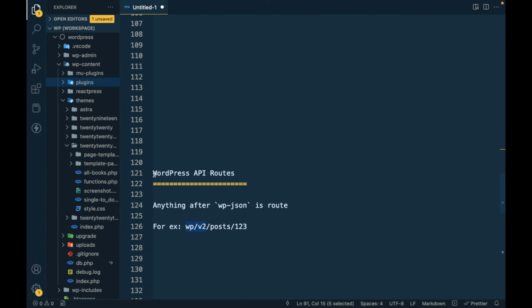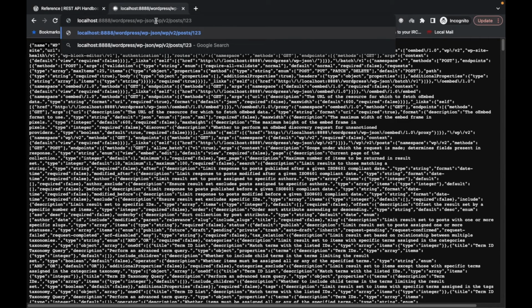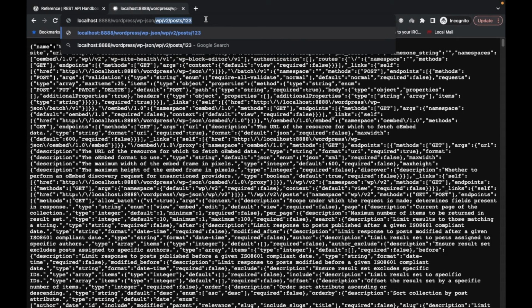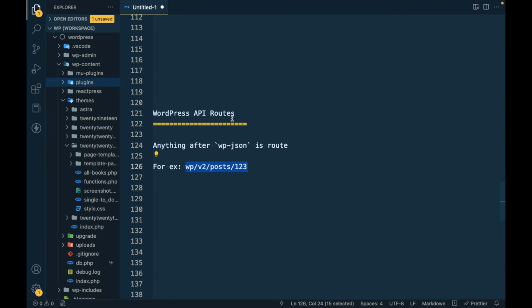Then we have API routes. Anything after wp-json is called a route. So for example, if we have an API like this, then anything after this wp-json is called a route. So that's that.